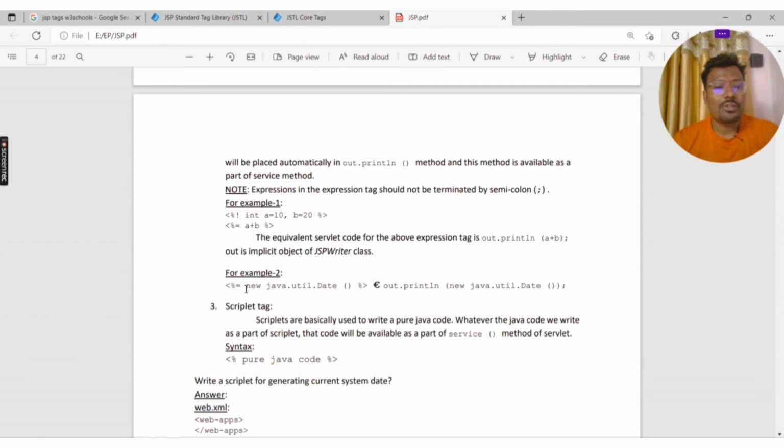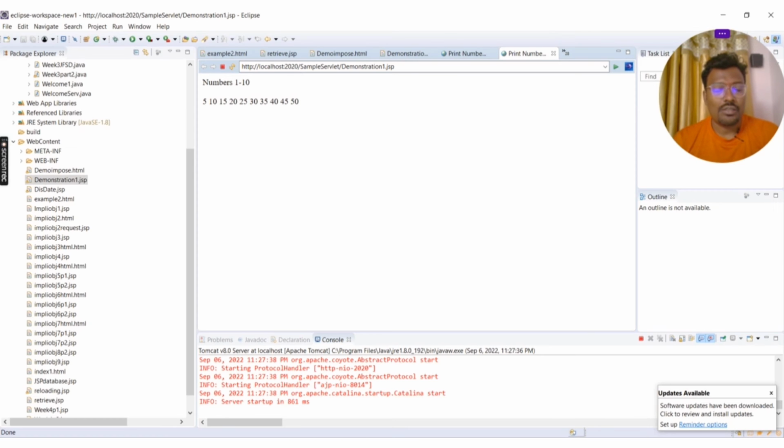Another example: if you would like to display the current system date and time, you can create a new object for Date. Date is defined in the java.util package. So new java.util.Date, and it is not terminated with a semicolon. If you observe, in A plus B also the semicolon is not there. In the expression tag, we specify a valid expression without a semicolon. So this is the second tag, called the expression tag.